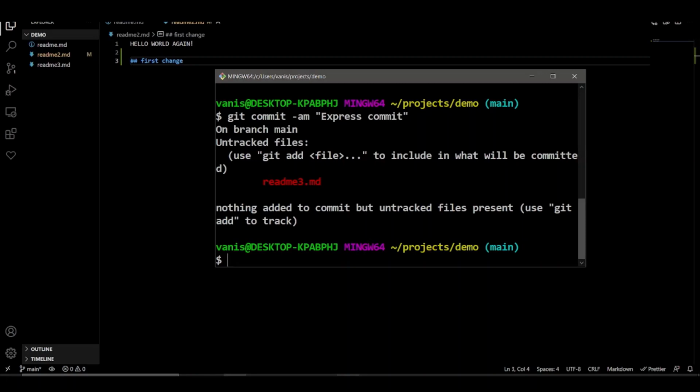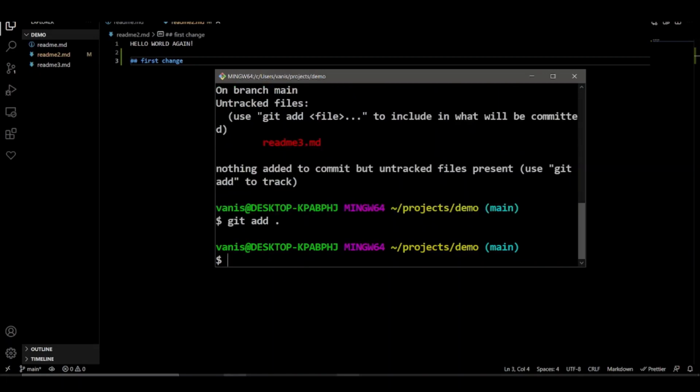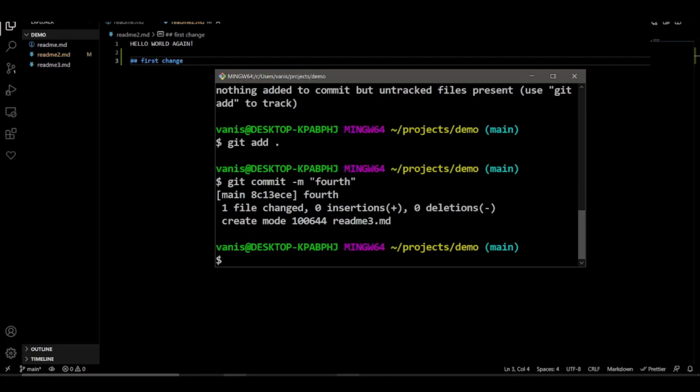So the prerequisite for this command to work is that the file that we have added or modified should have gone through the staging area at least once in the entire process, which means that the readme3.md file has to be admitted to the staging area using the git add dot command and then git commit -m fourth, which is any message that you'd like to input, and only then can we use the express commit command.